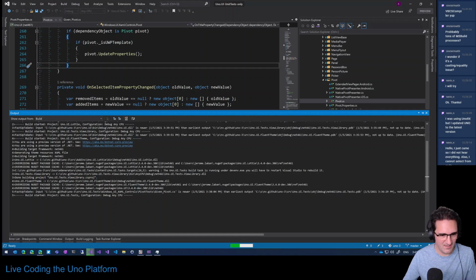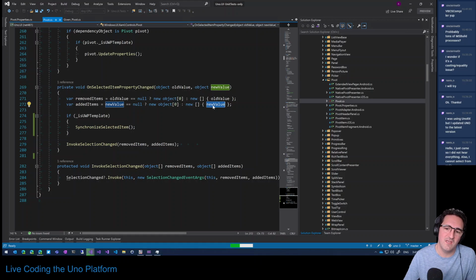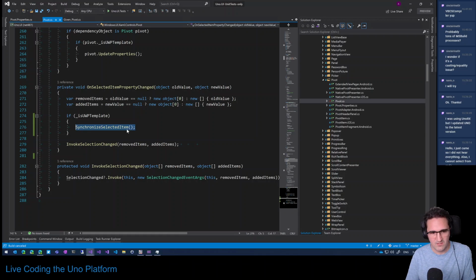But actually, I do know that it's not going to work, so let's not continue that one. So what we need is to determine the position of the added item, so the new value. We just need the new value. So we need to find out what the new index is based on the value that's here. So let's see.